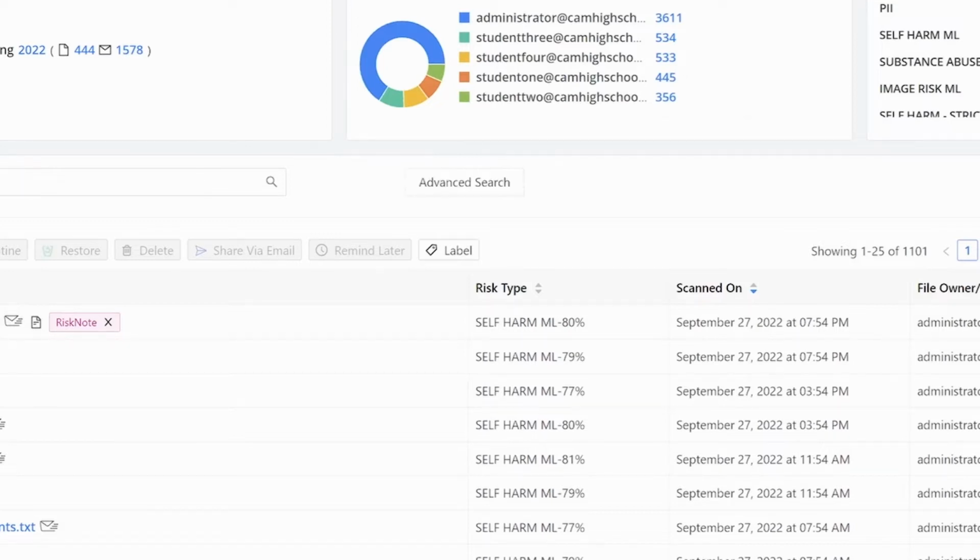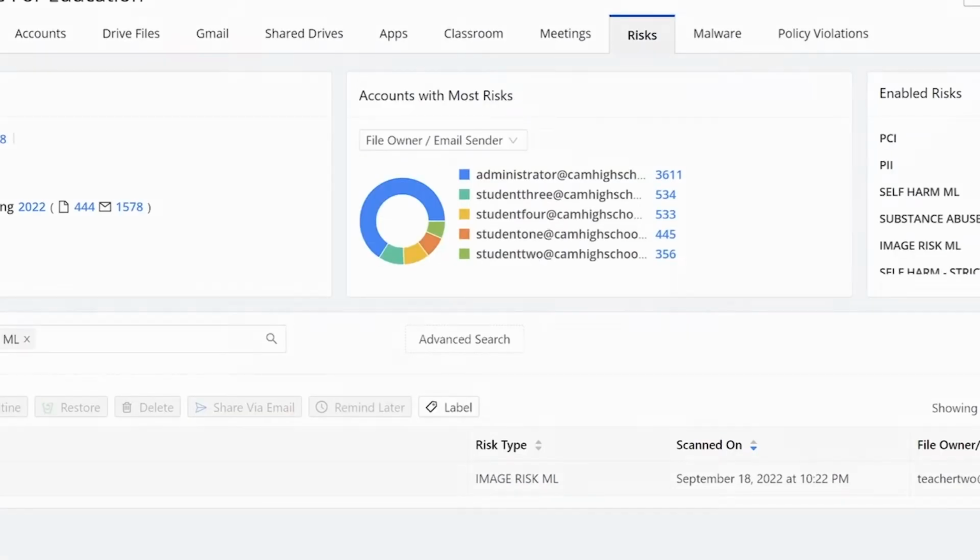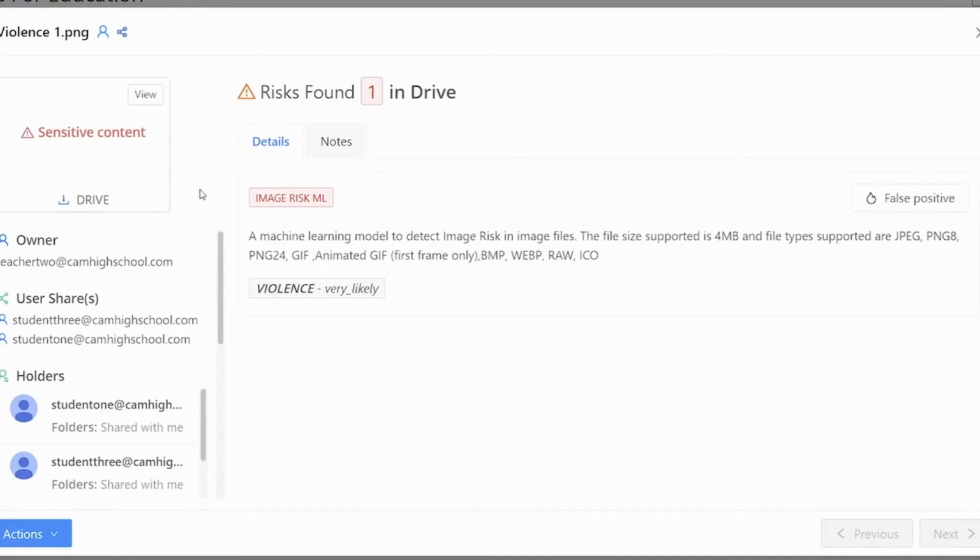Moving over to image risk ML here, there has also been a change to the way that particular images are presented. So now you'll see this sensitive content label applied over the top, and you can go ahead and unblur images by clicking on the View button here. You still will have the Download button available, but it's much easier to quickly tell what's going on with the particular risk in question.